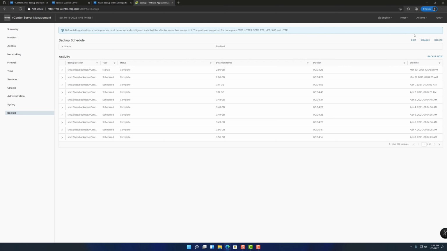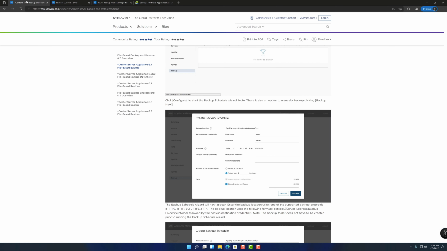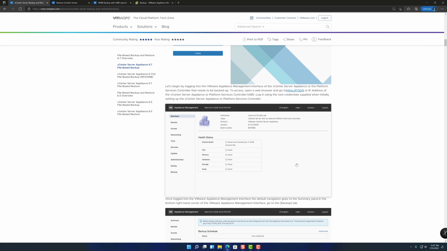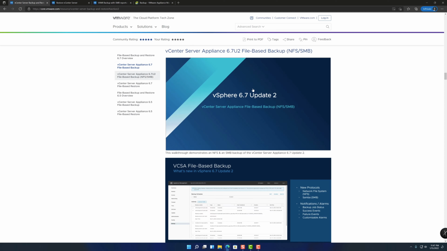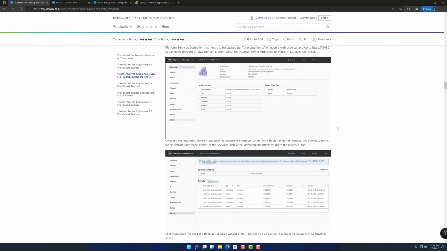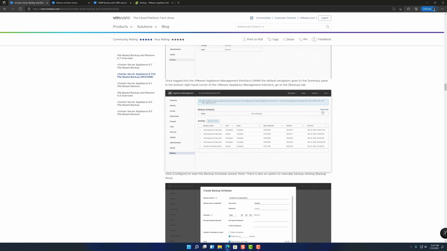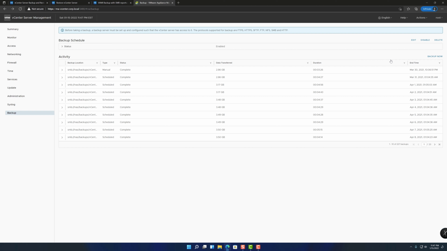Also, I think in here, if it's not already configured, it says configure here instead of edit, and there's actually a knowledge base article from VMware on this. Let's take a quick look here. Yeah, so in this case, it would say configure in the corner if it's not configured yet. So you hit configure, you fill out the exact same settings, and you move on. So that's basically what happens.